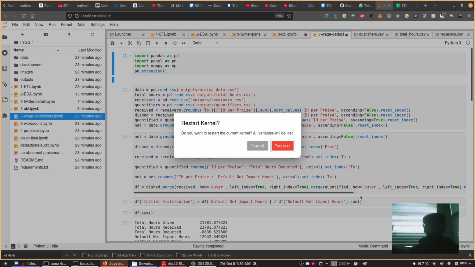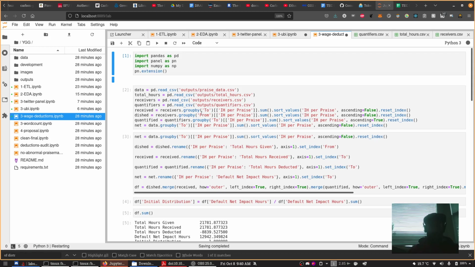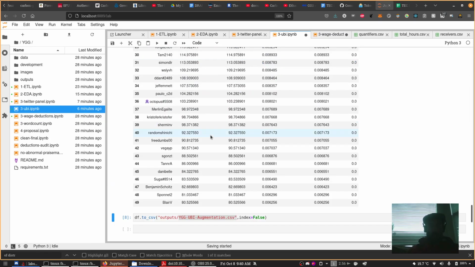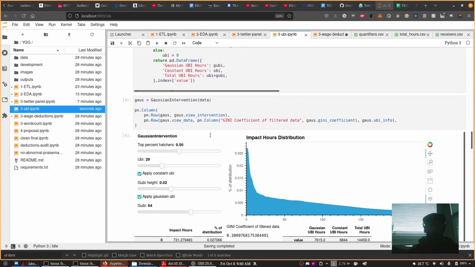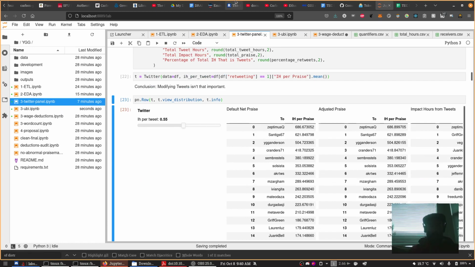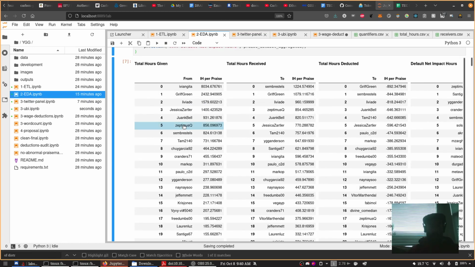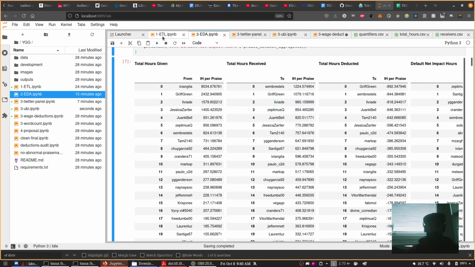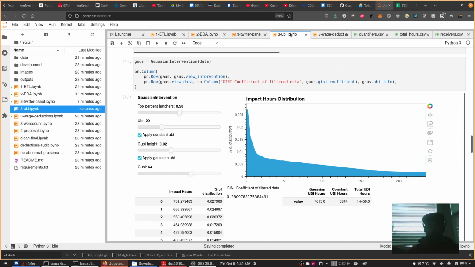Okay, so then we have wage deductions. Maybe I'll just take a moment here. And so we've looked at UBI models. We've looked at adjusting the tweets. We've taken a look at just the general data and how many impact hours people were deducted. Does anyone have any questions, or is everyone asleep?